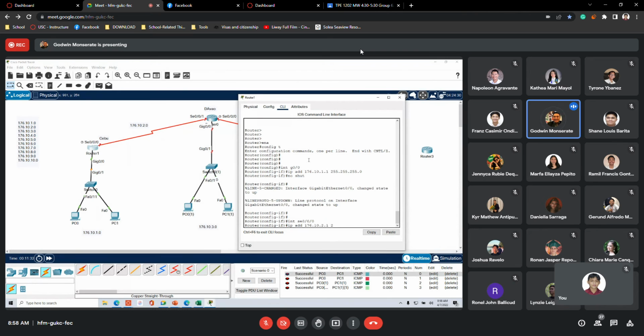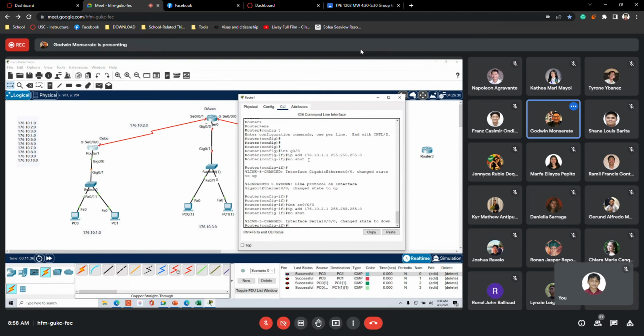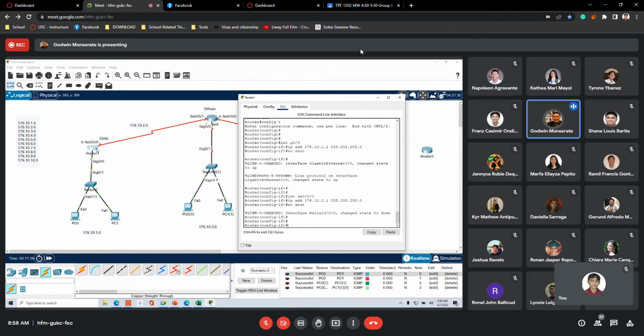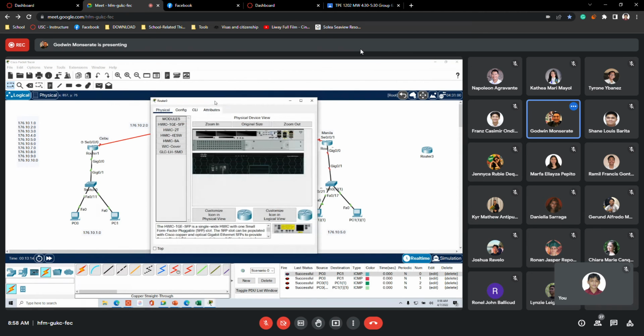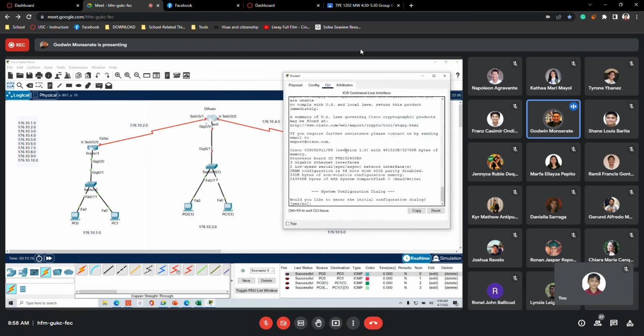176.10.2.1, 255.255.255.0, no shut. Okay. So it is not yet up. Okay, at the other end, it is not yet turned on. Okay? So let's go to the second router at the Davao. Then we'll configure the network.